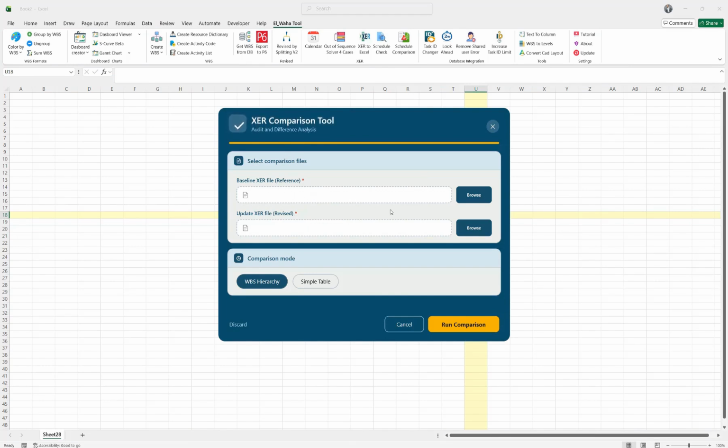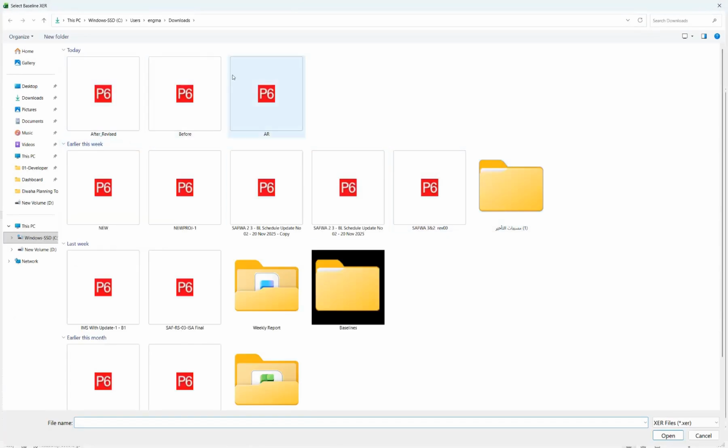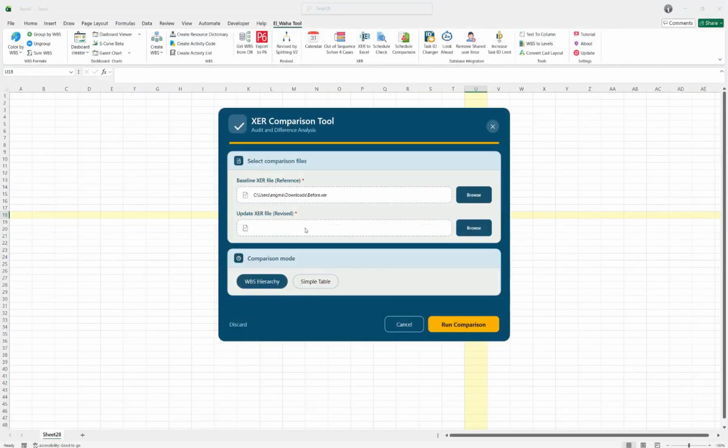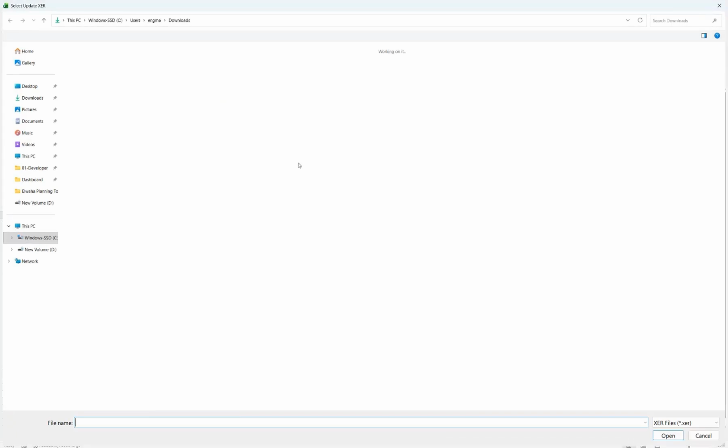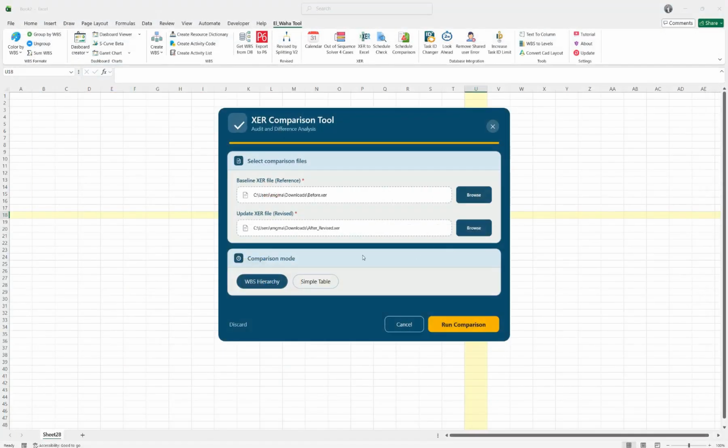So the first thing you do is select the XER file. All right, and then you select the update. Of course, this is just dummy data. There's no problem at all. Then here it asks you if you want your result to appear in the form of a WPS or as a simple table. Of course, I recommend doing it in the WPS format. It's much better.